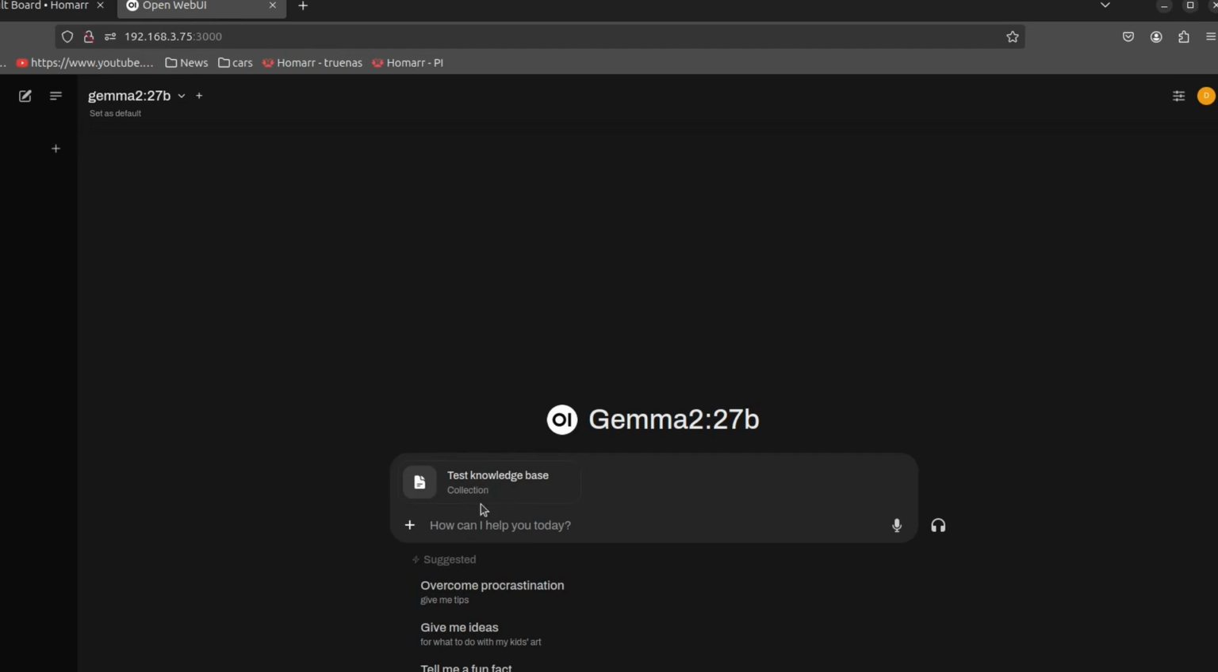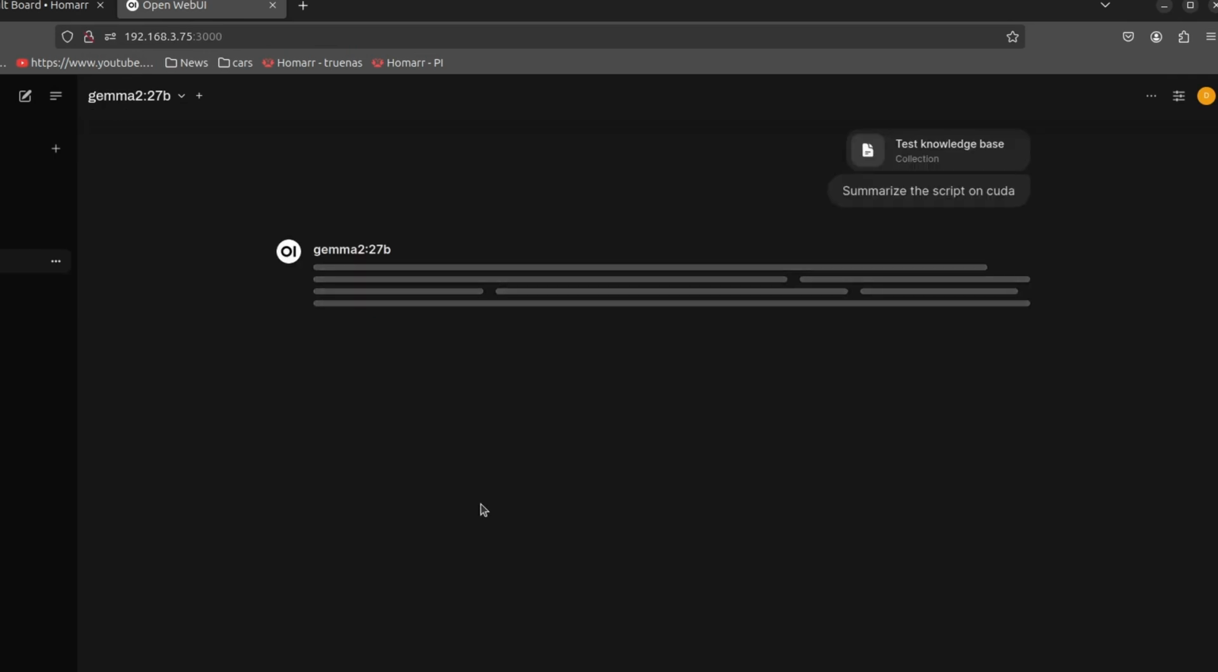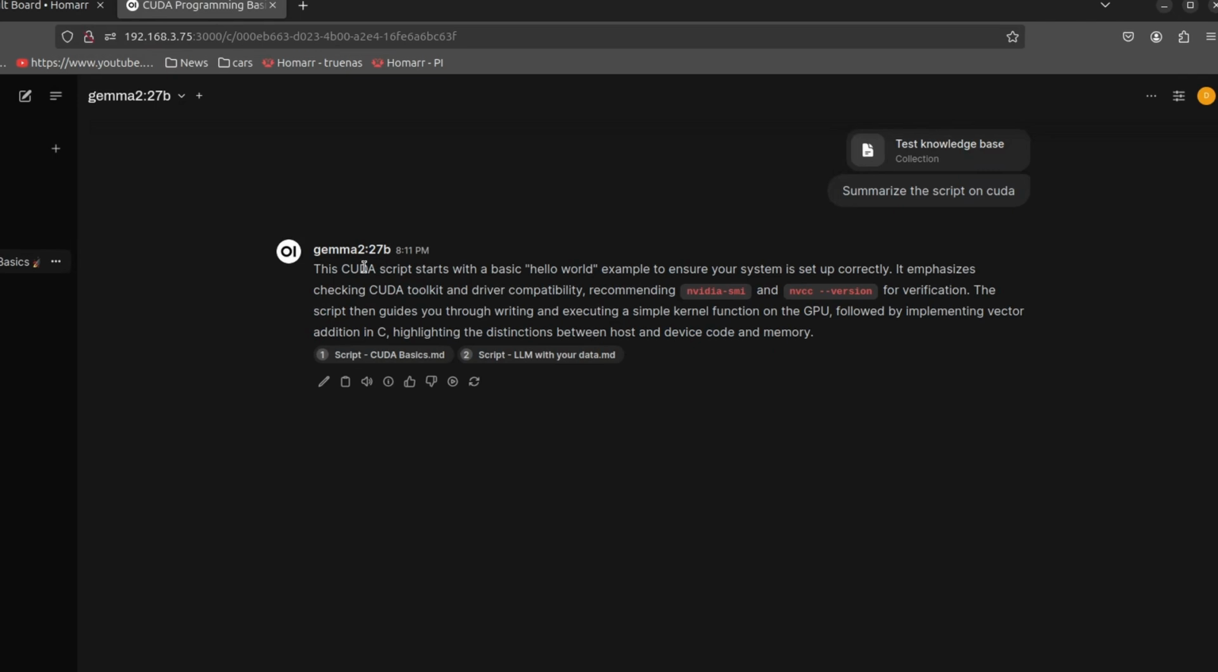And so I know I did a script in a video on CUDA programming, so I can say, summarize the script on CUDA, and we'll see what it does. And here you go. It says the CUDA script starts with the basic hello world example, talks about driver and toolkit compatibility, and then it implements vector addition in C. So yeah, this is reasonably correct.